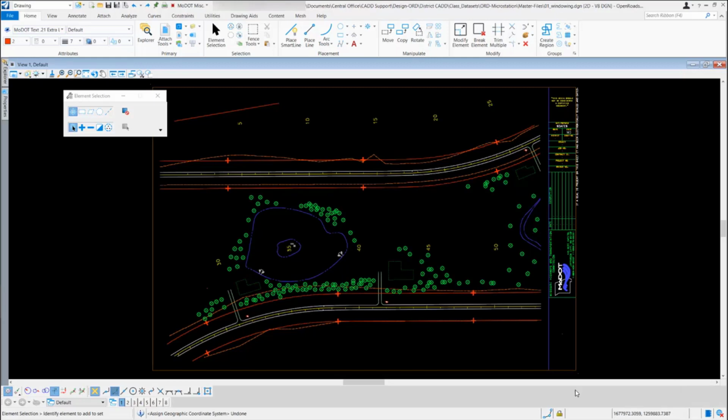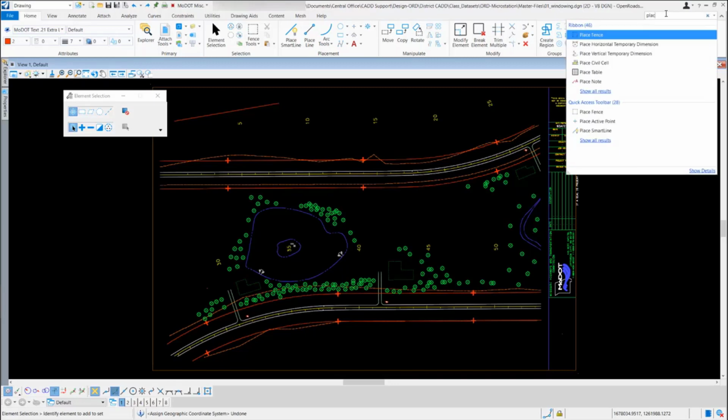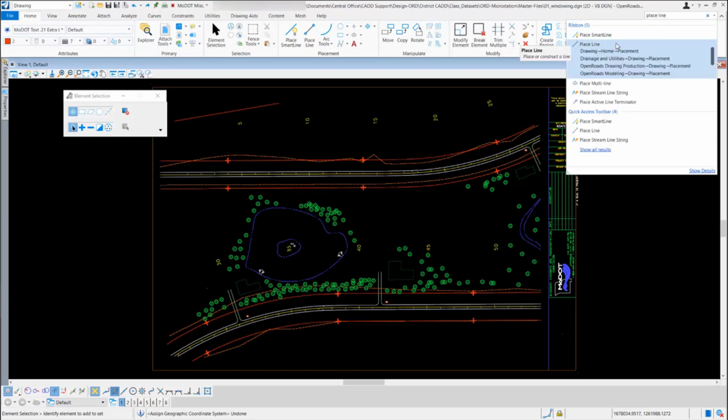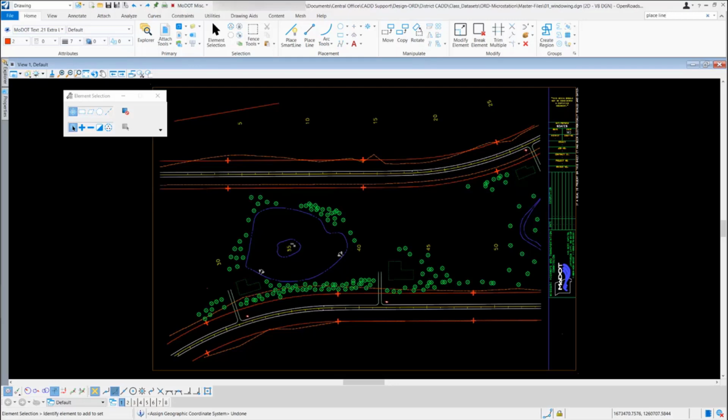There is one more thing I forgot to mention up here at the top. You have this search ribbon. If you wanted to search for a tool, you could use this search ribbon to search for it. So if I didn't know where my place line tool was, I could just type place line in here. It'll give me some options. I can go ahead and hover over that place line, and it will show me all the locations where I can find that place line tool. That's basically the overview of the MicroStation window and where some of the tools are located. Most of what we showed you we'll be going over in more detail in some of the other videos we have coming up.